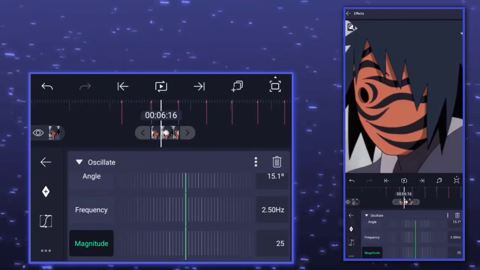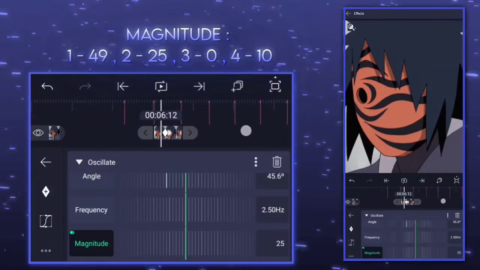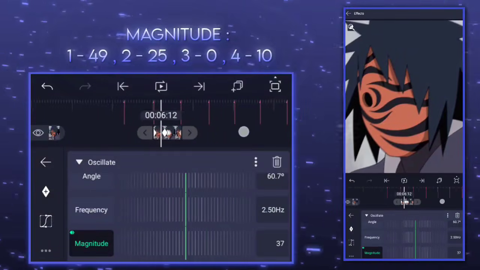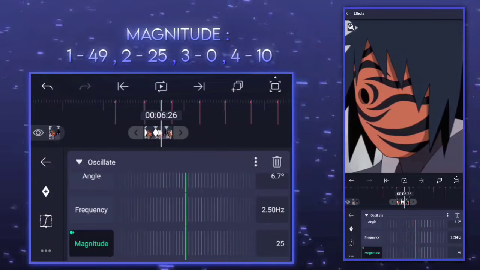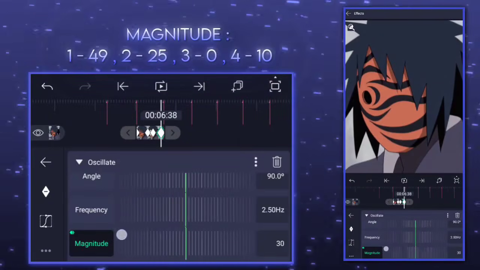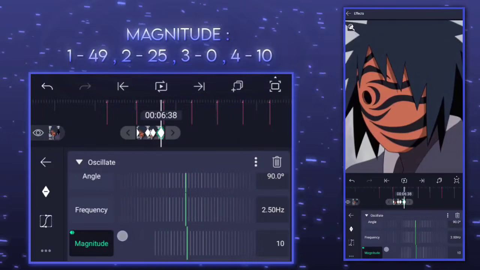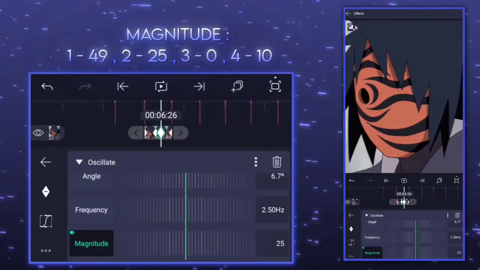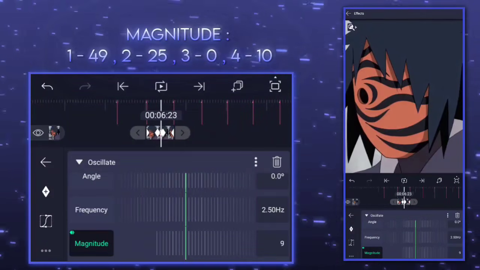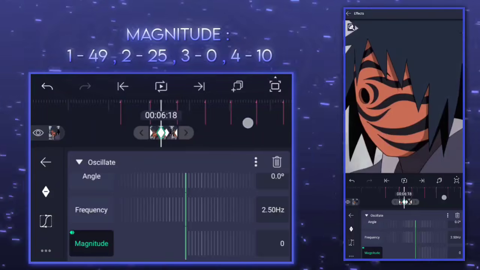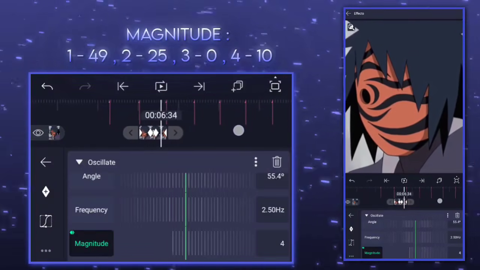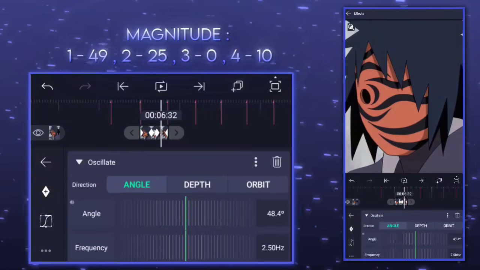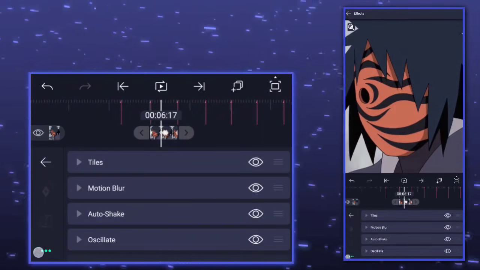Now click on Magnitude and add 4 keyframes in the same positions again. At the first keyframe set the value to 49, at the second 25, at the third 0, and at the end 10. Now you are done with the shake part.